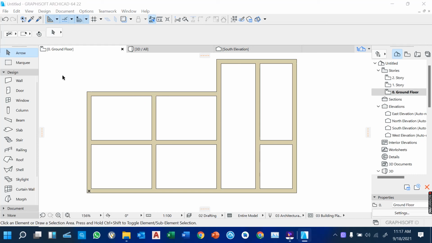Then the next step, we are going to... so that will form up our introduction part on how we can design a simple house plan using walls, and also how we can edit walls by trimming and applying multiple copies of the wall. Thank you.